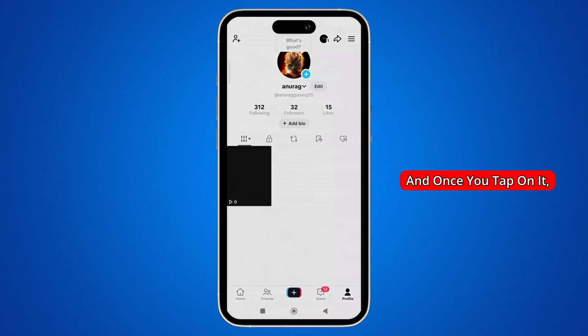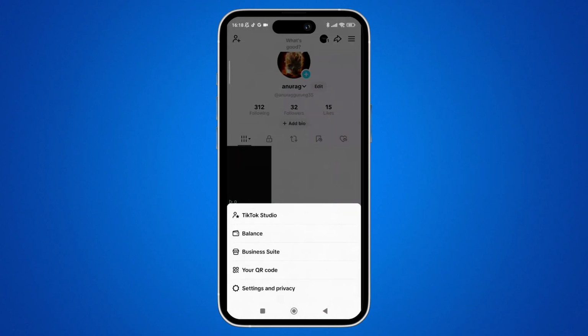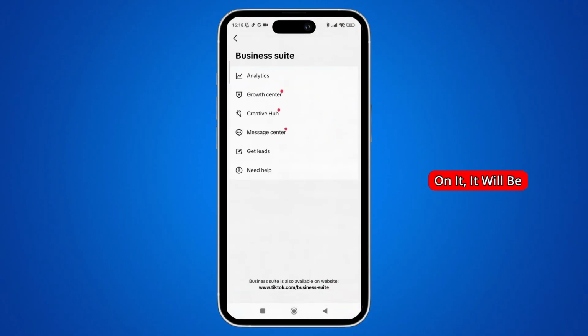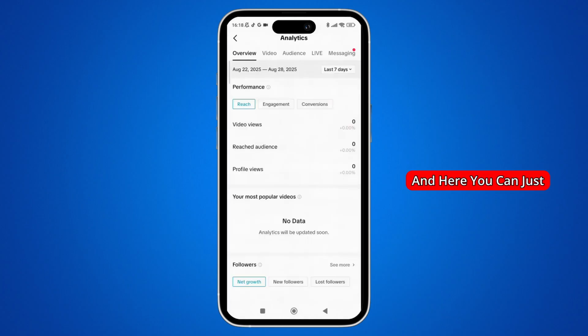And once you tap on it, a pop-up menu will appear. From that menu, just tap on Business Suite. And here, once you tap on it, you'll be taken to the page where TikTok provides a tool. So here you can just tap on analytics, and here you can just tap on Live, which can be seen at the top.